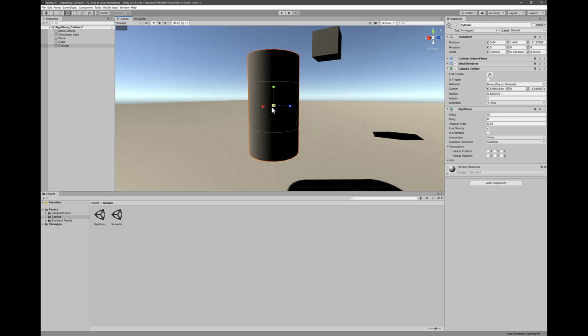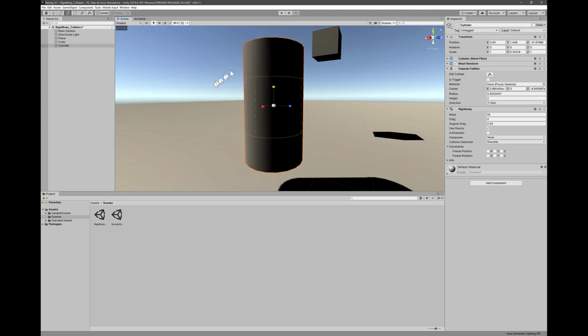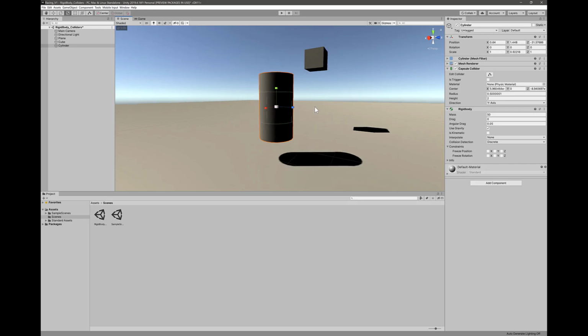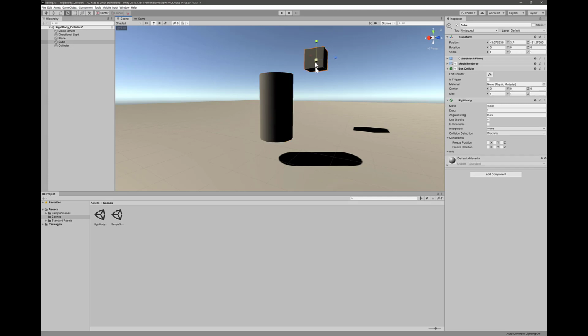Okay, so now let's actually write some code that is going to use our cube and our cylinder, and they're going to interact using physics rather than moving the transformation of the box. So we'll be moving the rigid body, and we'll see the collisions and the jitteriness that we noticed before should go away.